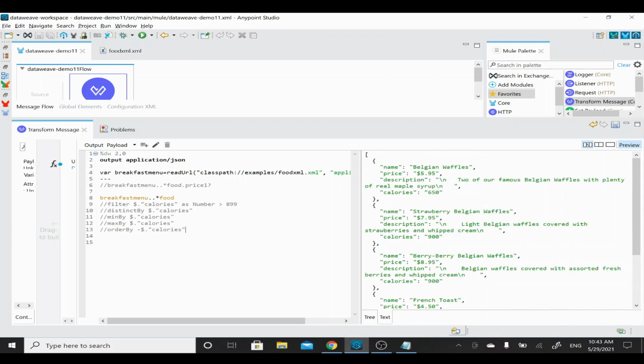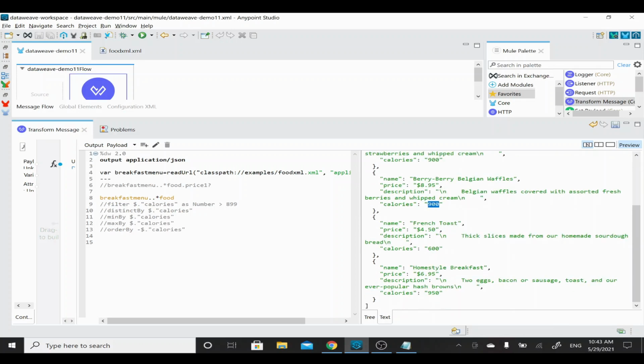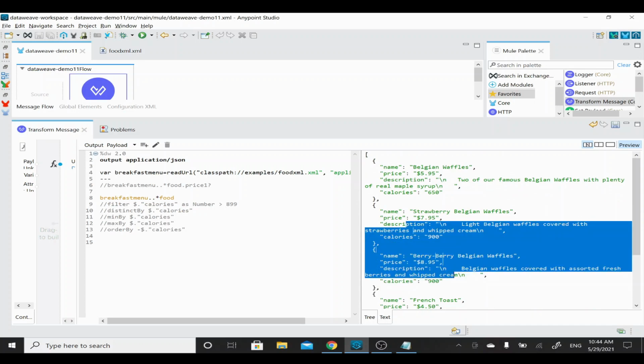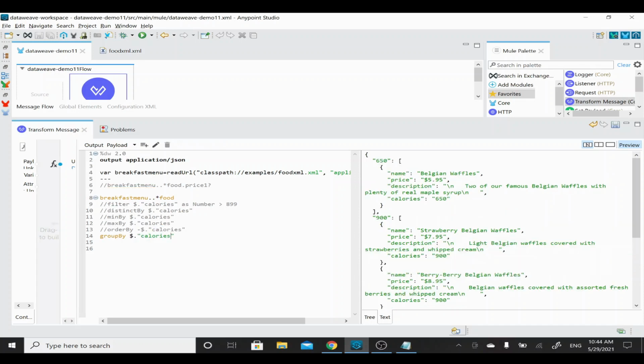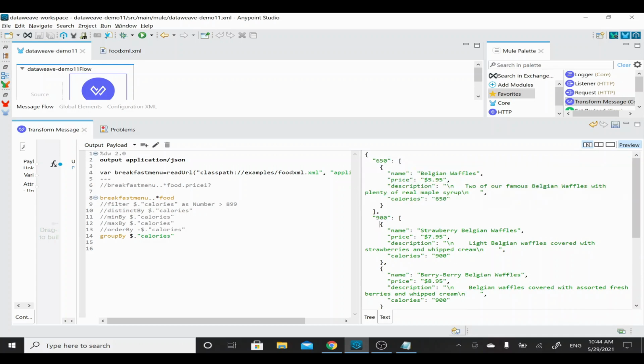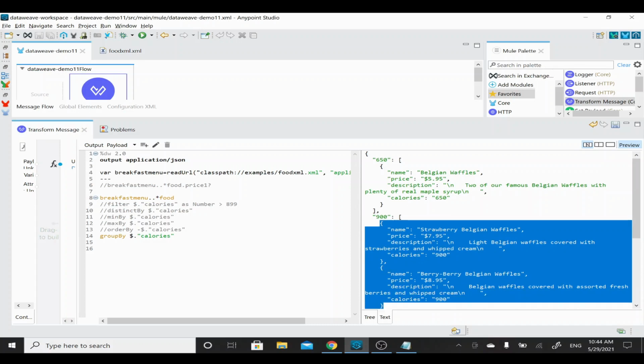So we have 5 records now: the name, the Belgian waffle, 650, 900, another 900, 600 and 950. Only these two are the same. Now I'll do a group by, and then I'll say dollar, and I'm going to group by only this calories field. If you see here, for 650, when you group it, you have only one object, and for 900, when you group it, you have 2 objects. So it's grouping based on the calories.